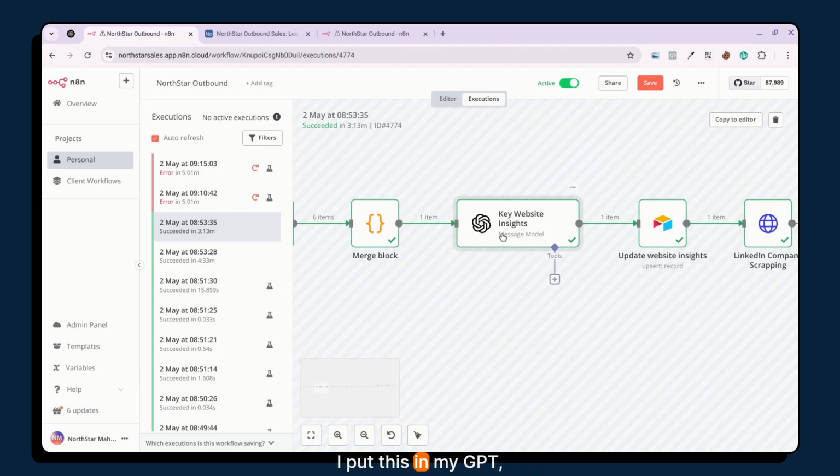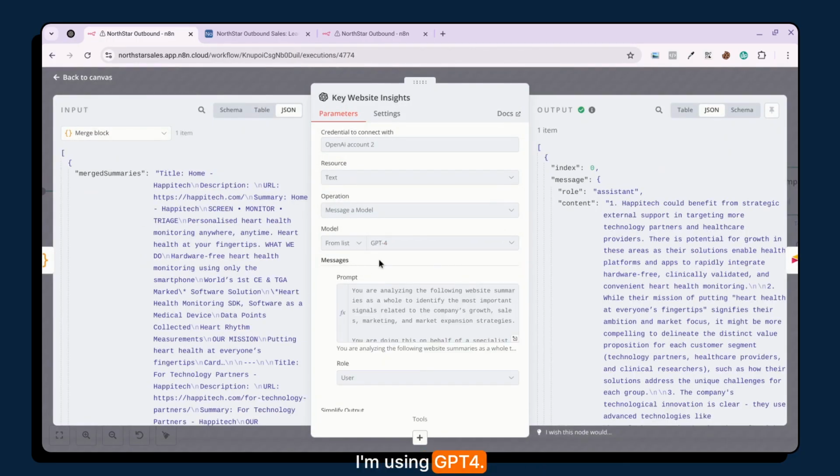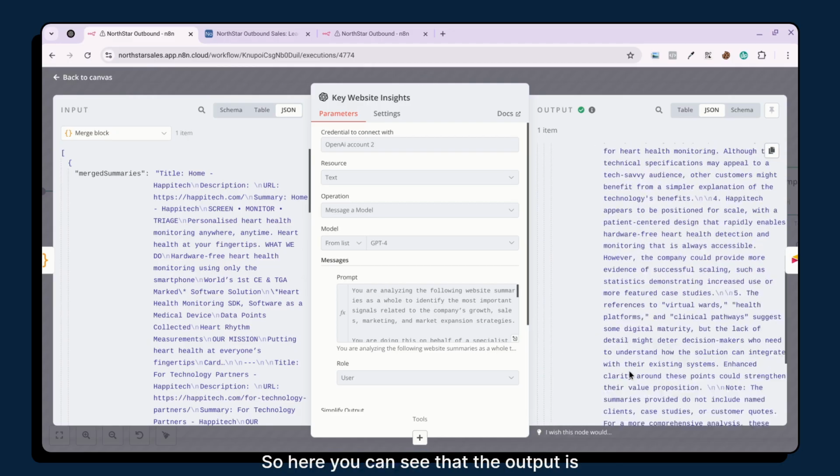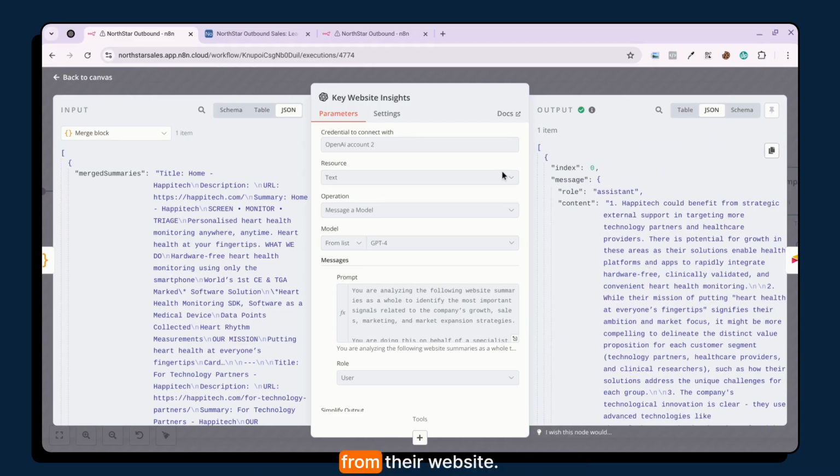Now I put this in my GPT. I'm using GPT-4. I've tried GPT-4o, but GPT-4 does a pretty good job, so I'm keeping it there. It's slightly more expensive, I believe. I could be wrong, but it does a pretty good job. So here you can see that the output is from their website.